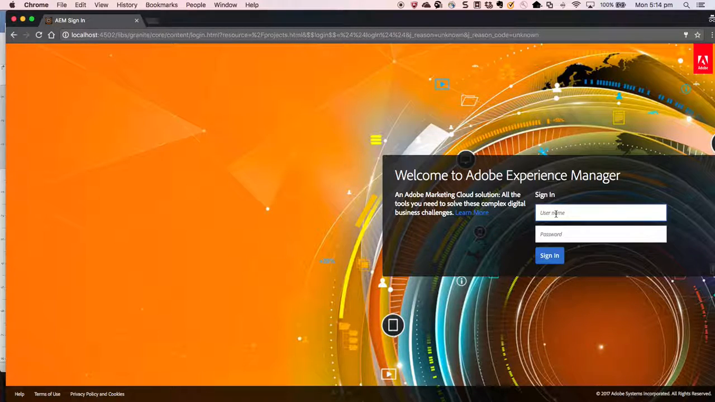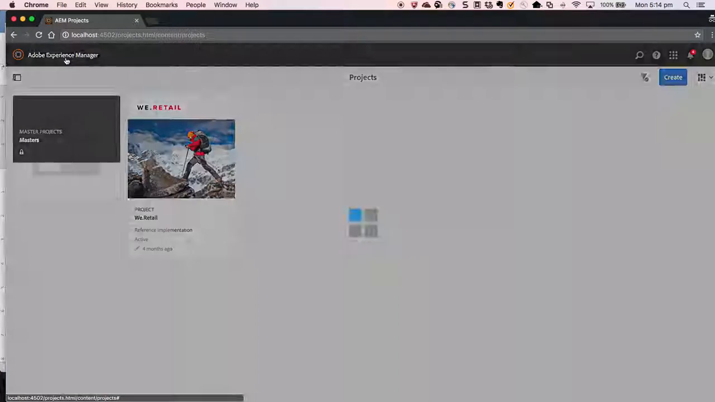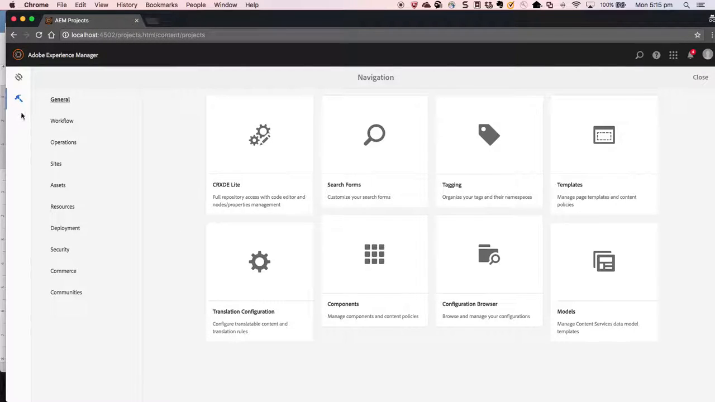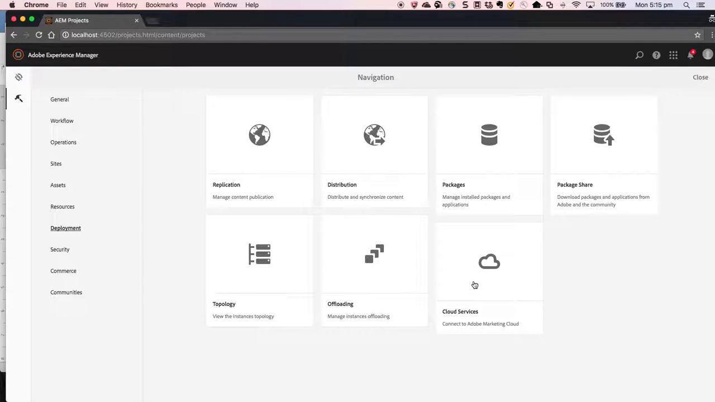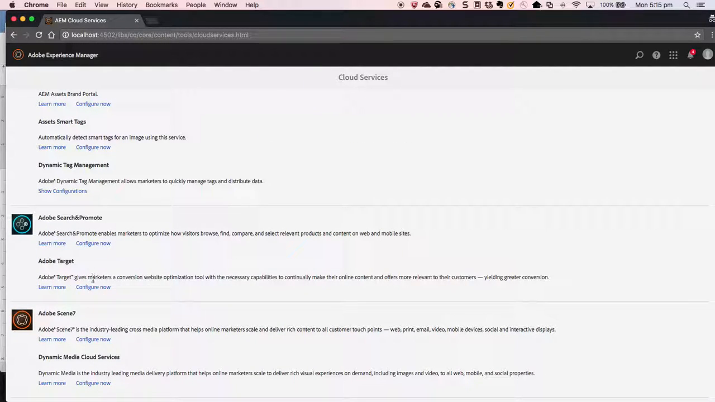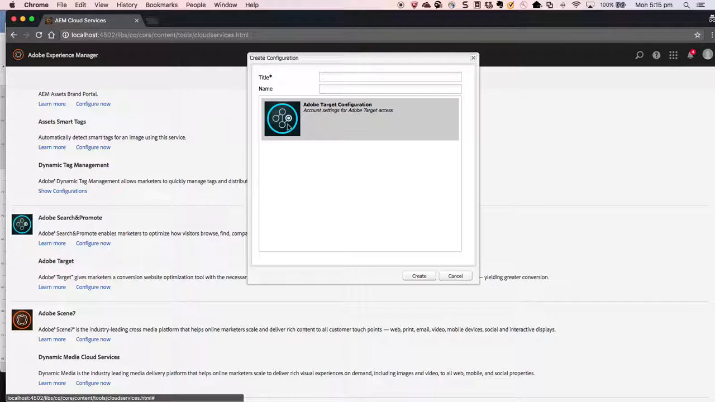First, go to the AEM authentication window and authenticate with your credentials. Once you're done, go into Adobe Experience Manager's navigation console, the toolbox, then click on Deployments, and then click on Cloud Services. In Cloud Services, you will have a section for Adobe Target. Click on Configure Now, and then give a title.